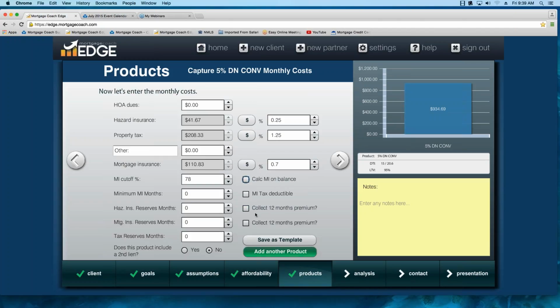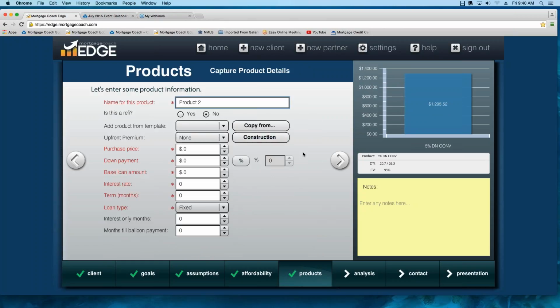If you wanted to collect any type of hazard insurance reserves or mortgage insurance reserves or tax reserves, you could enter that information in these fields. As Teddy showed on his mobile presentation, one of the products that he showed, I think, was an 80-10-10. So if you are going to have a second mortgage, you would want to enter that information. You'd click yes here, and then it'd prompt you to enter that information there. But again, simplicity, this is your first TCA, total cost analysis, so we're going to keep it pretty straightforward here. I do want to show you where we go to add that additional product. So add another product. And this one's going to be that FHA loan.